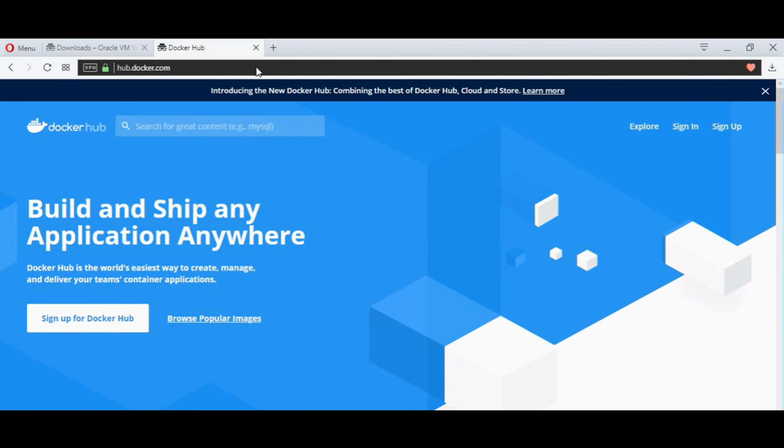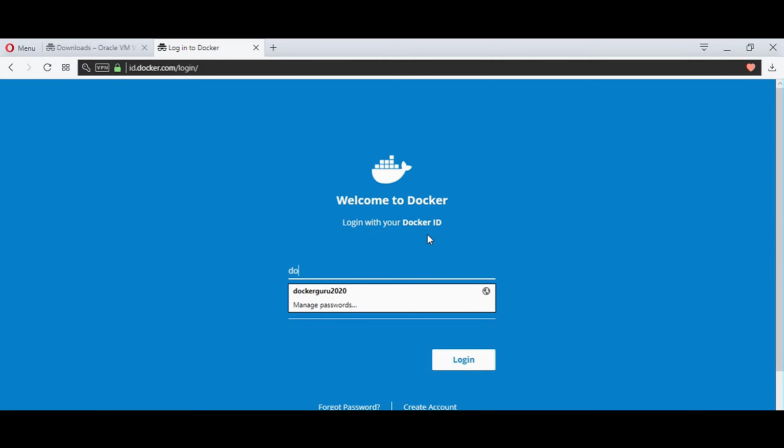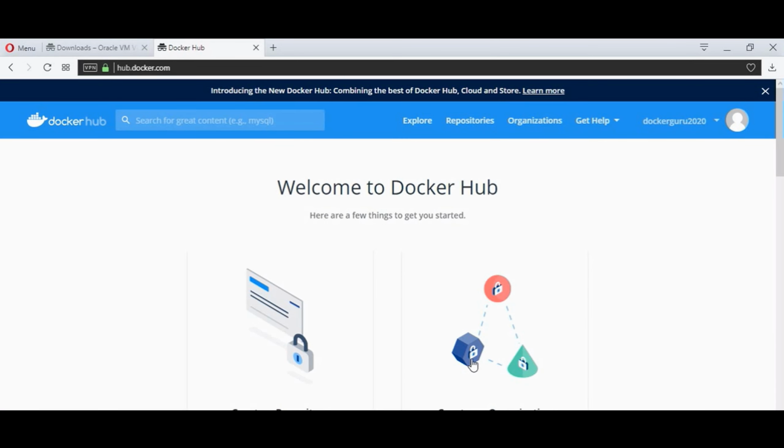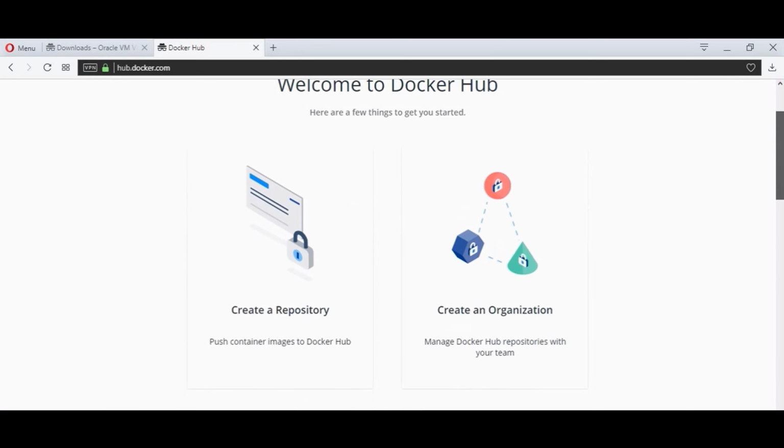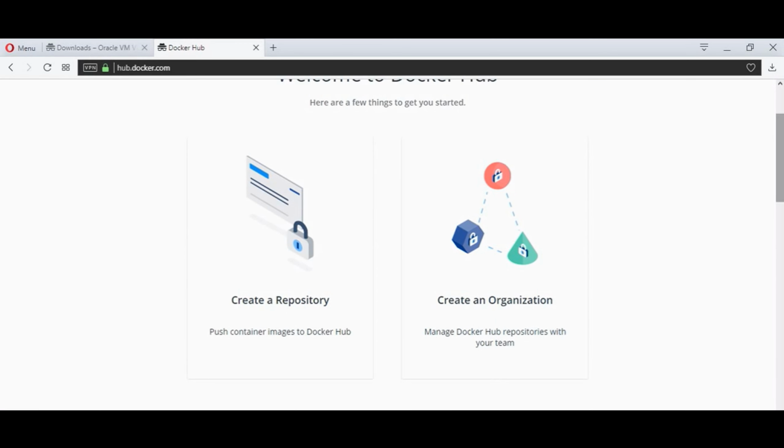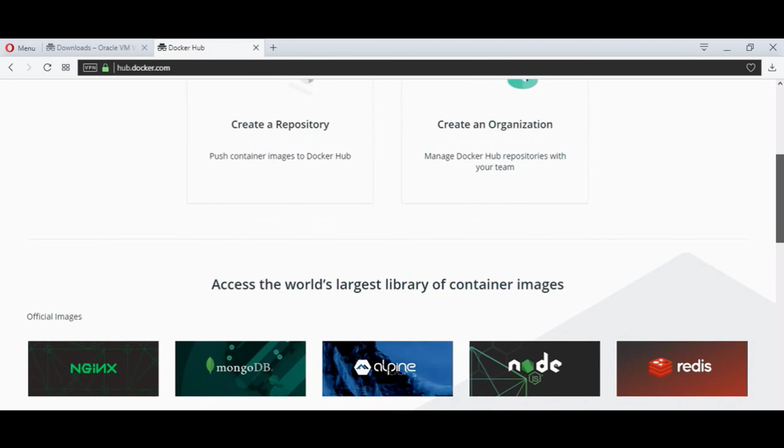Go back to hub.docker.com. Click on sign in. Use the credentials that you used while creating your Docker account. Click login. This would take you to your user homepage. From here, you can create a repository. You can download various images.